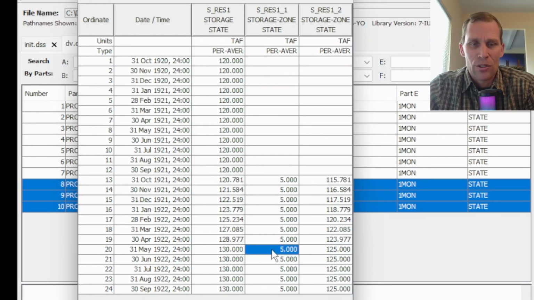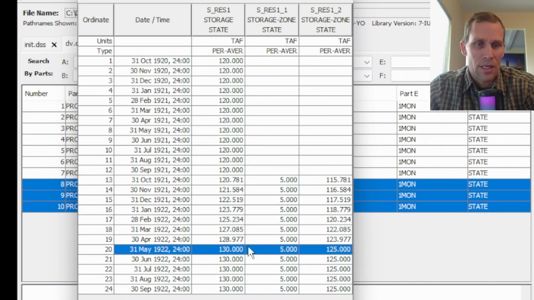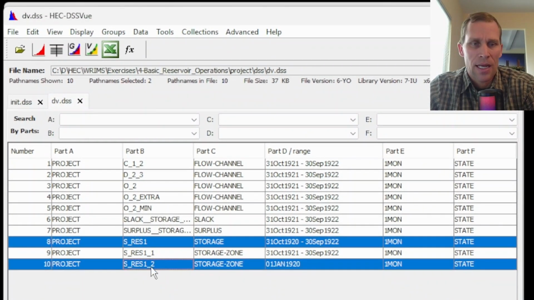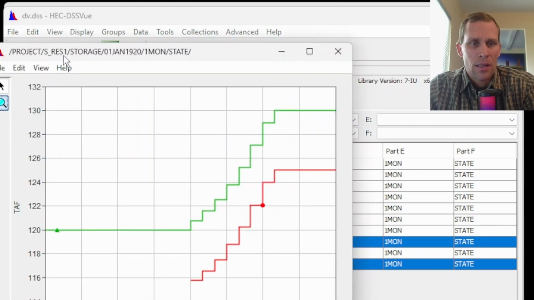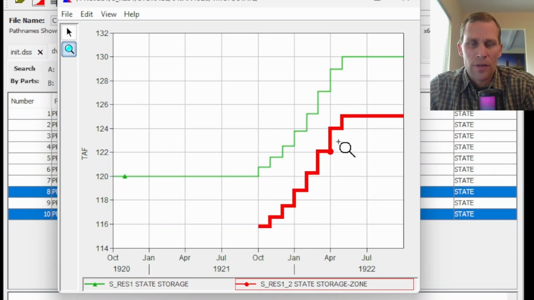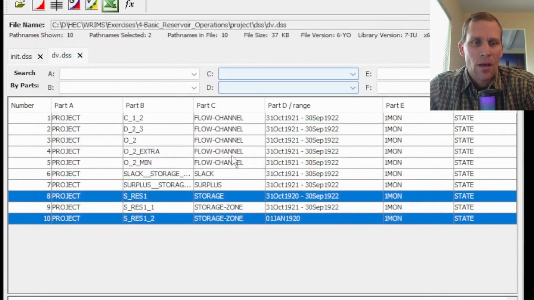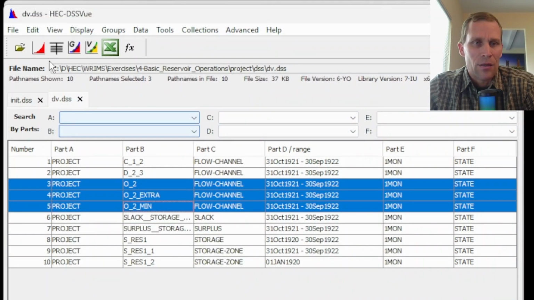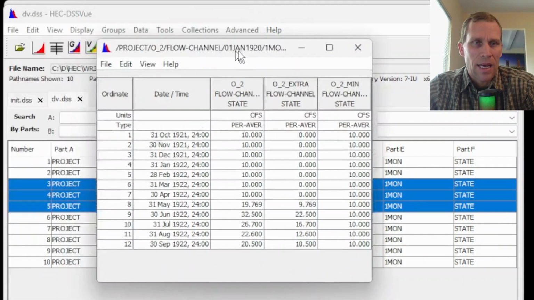And like I said, we should expect to see additional outflow starting this month here in May of 1922. Before we do, let's go ahead and just highlight these plots. The total storage in green levels off at 130, and then the conservation zone storage levels off at 125,000 acre feet. All right, let's take a look at the O2, O2 extra, and O2 min, and then let's look at the numbers here.